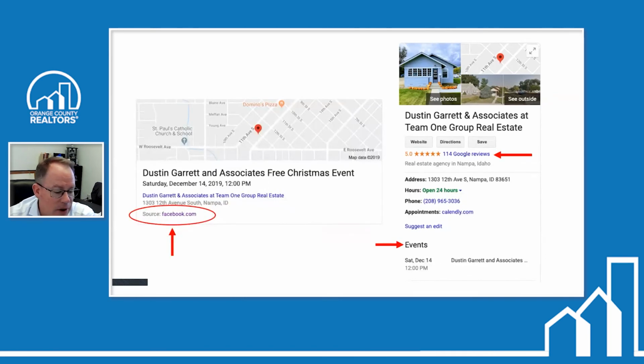What else does Dustin have on his profile? Events. This shows Google you're active and kind of pumps up your juice in the Google algorithm. So you can see the event listing right here from Facebook. So it kind of ties it all together.